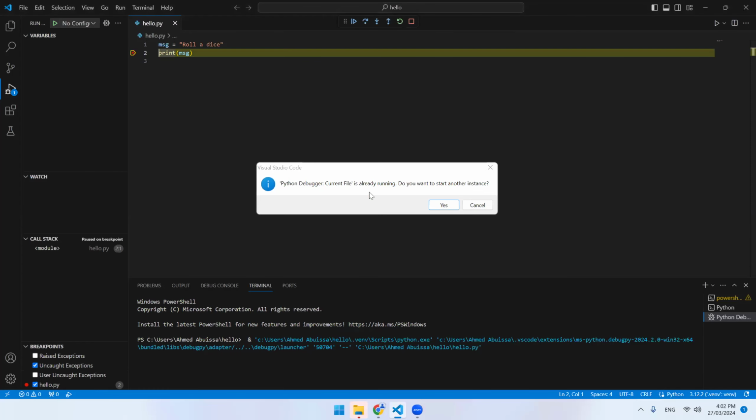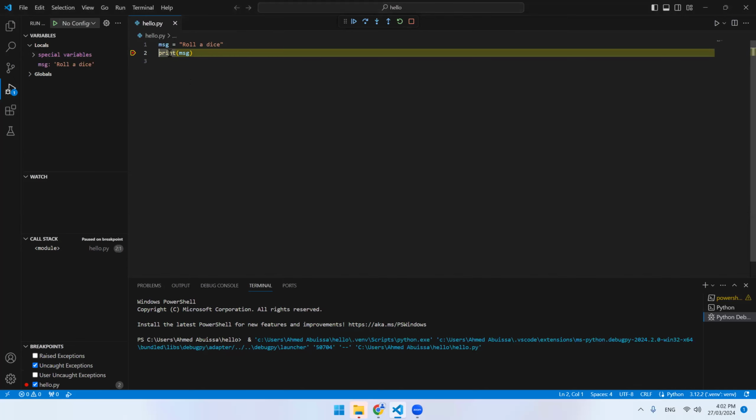Python debugger. So what happened? It's saying that at this moment of running your code, do you want to start another instance? No, cancel. It's saying at this moment your code is running and we have reached line 2. We have a special variable called message and it has this value. Anyone is confused?